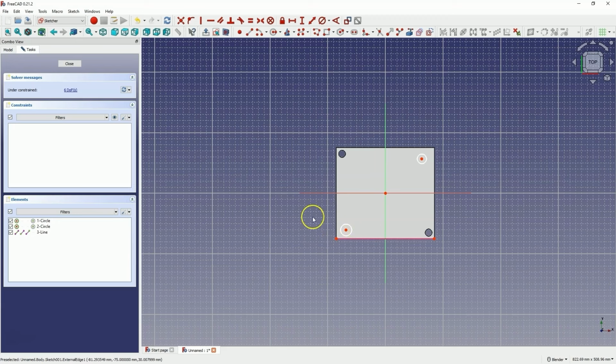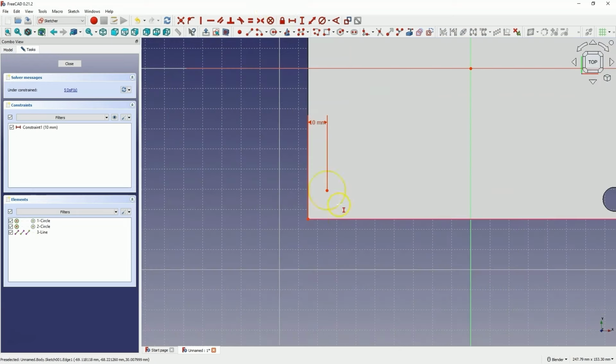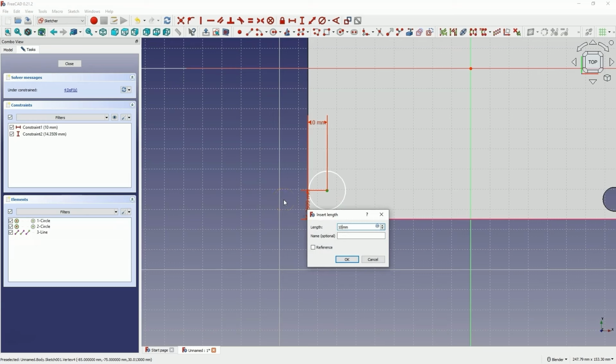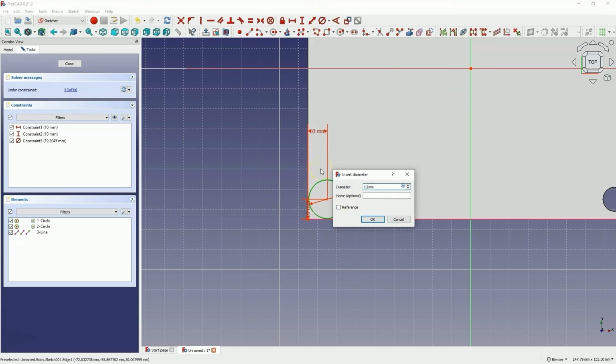I will select dimensioning again. Select this point, and enter 10 millimeters here. I select the second dimension, select this point, and enter 10 millimeters here. Next, I select the diameter dimensioning tool, select this circle, and enter 10 millimeters as the diameter of the circle. Okay, I right-click to cancel this command.